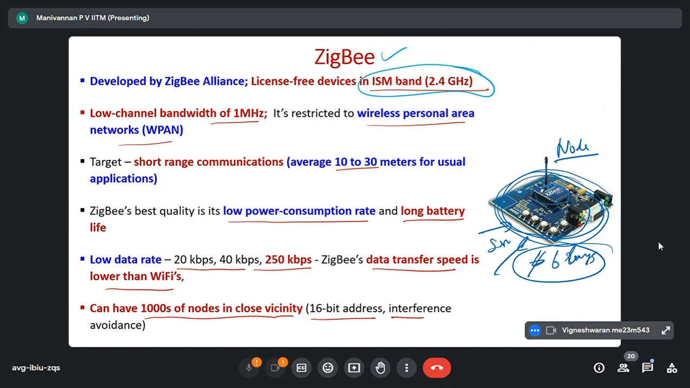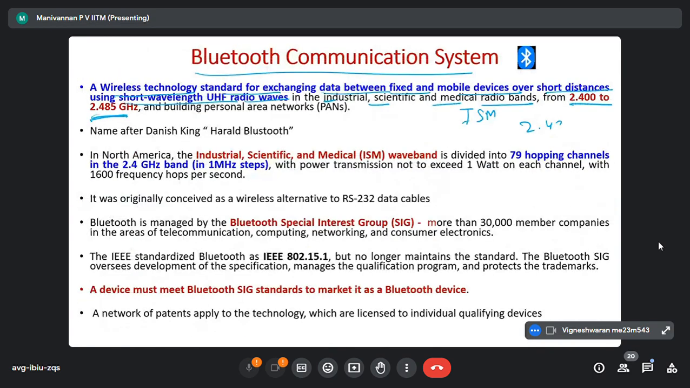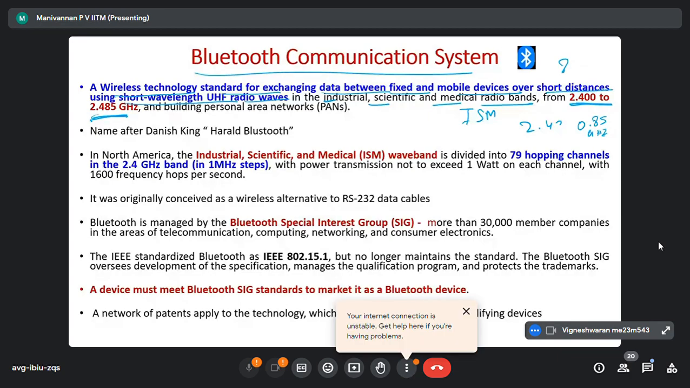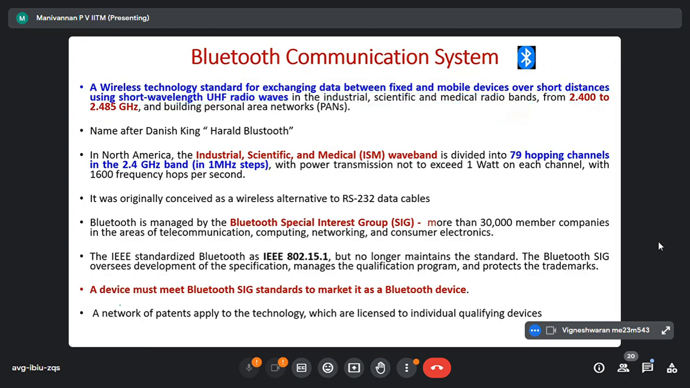So Zigbee is also using ISM, and Bluetooth also uses ISM only. The range, note it down, is 2.4 to 2.85, which is nothing but 850 megahertz. That is the band available. Huge, 850 megahertz, a huge band. This is used for personal networks, a personal network within the building, you know.